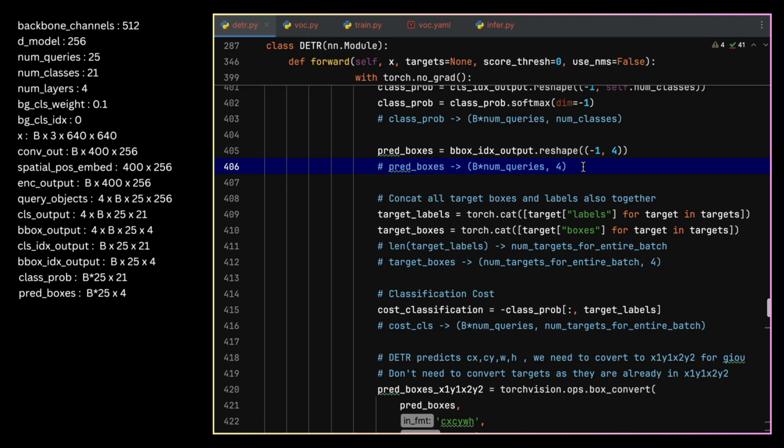Why are we doing this? The reason is that we'll compute a cost matrix between predictions made for the entire batch, so batch size times number of queries, and targets for the entire batch, so all the ground truth boxes for the entire batch. Then for each batch image, we'll segregate the relevant cost matrix portion and use our library method to get the matched assignment for that batch image.